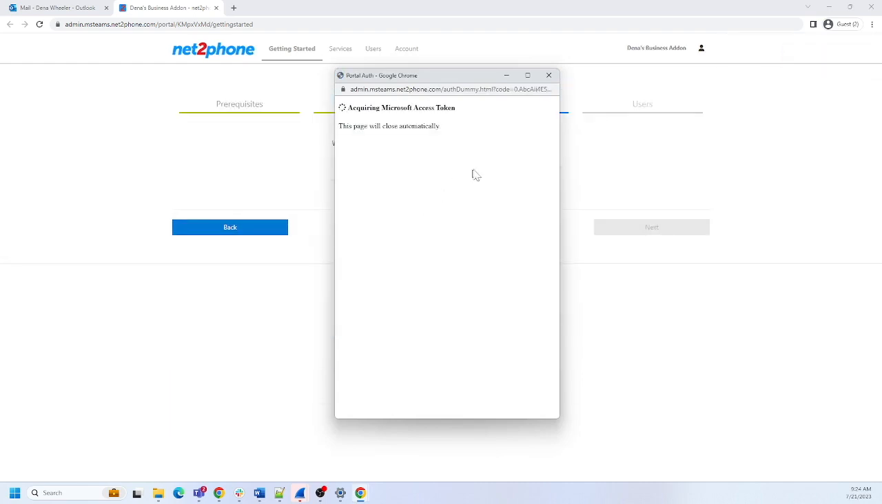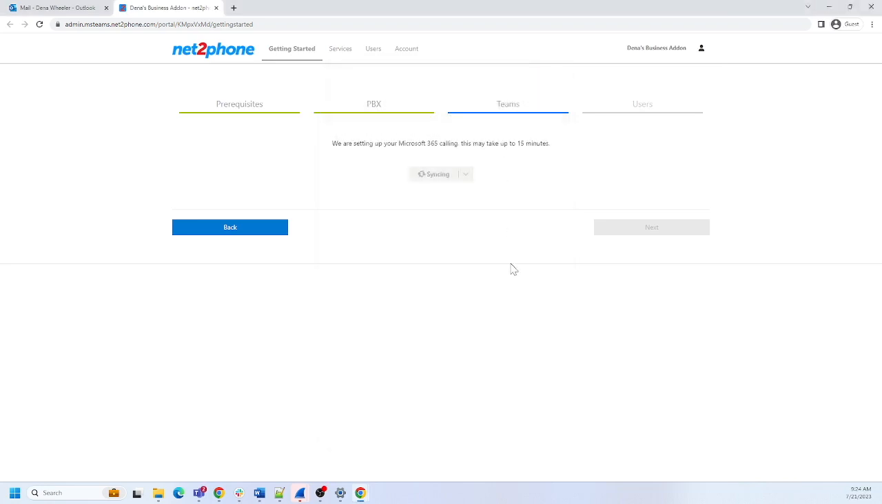The sync can take up to 15 minutes, but may be shorter. Once the sync is complete, you will see a green check next to Sync Now, and the Next button will be made available. Select Next to navigate to the Users tab.